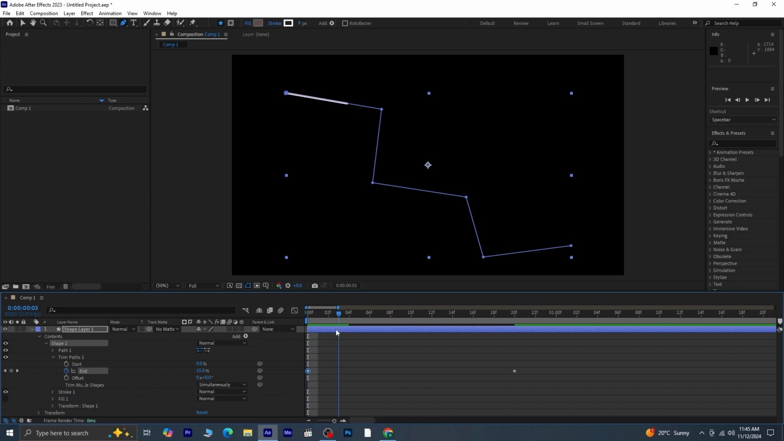Now, a few frames after the first keyframe, click the stopwatch next to Start and move the timeline forward just like before, setting the start value to 100%. When you play the animation, it should look something like this. Next, trim the work area by pressing the N key.